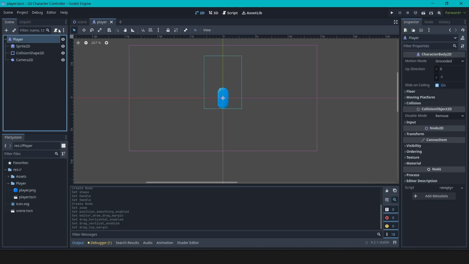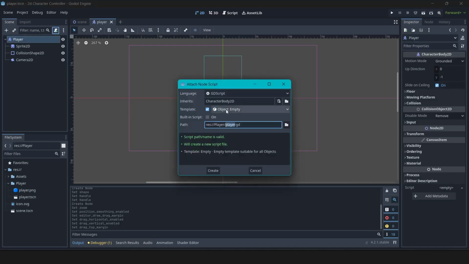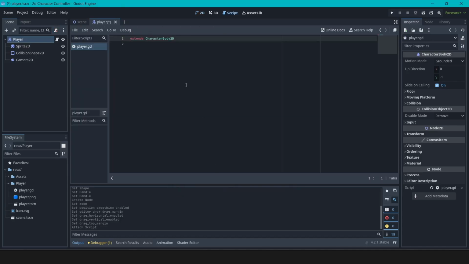Now I can go in here and add a new script. It'll be the object empty, but you can use this. I prefer to use object empty. Now I'm going to start by declaring a few variables.